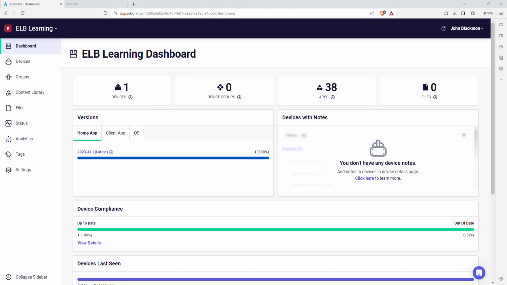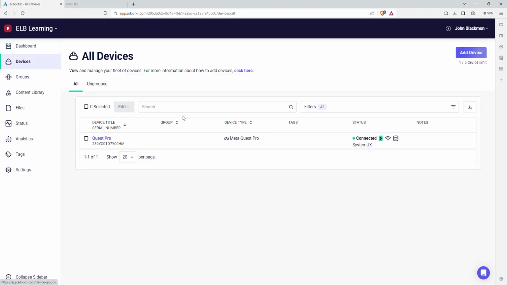Let's look at integrating ArborXR with Scenario VR such that you can not only synchronize the application in Scenario VR, but you can also synchronize the content as well as configure how that content will work. So when you're working with ArborXR, the first thing you need to do is get your devices in. So I've already done that. I've synchronized one device into my system. Obviously, you would do that for as many devices as you have.